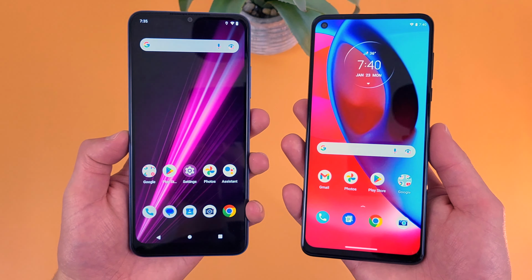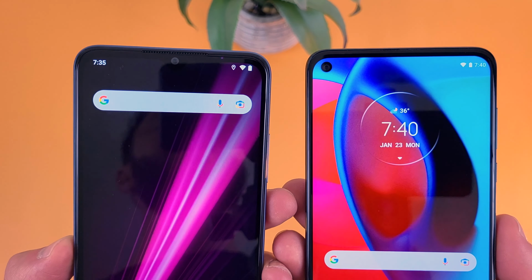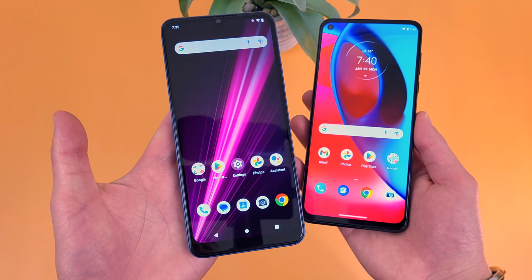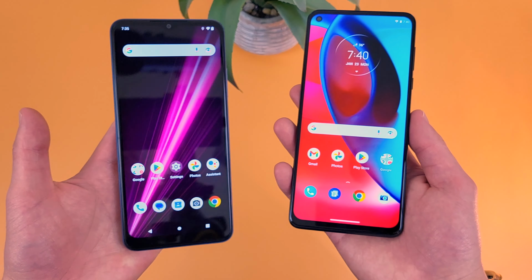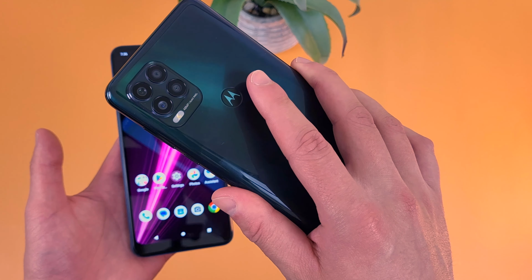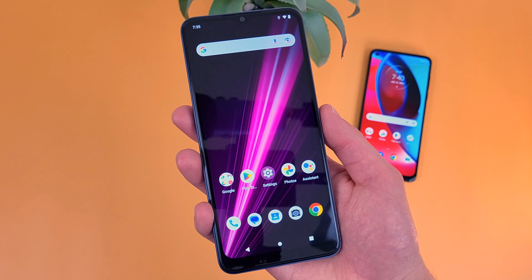Now for security features, both phones do have Face Unlock, and they both have fingerprint scanners. With the T-Mobile Revvl 6, it's right here on the power key, and with the Moto G Stylus 5G, it's right here on the back. But starting with the Revvl 6, let's go ahead and give them a try.